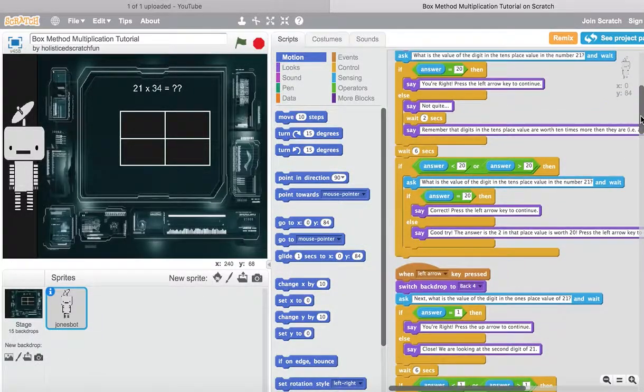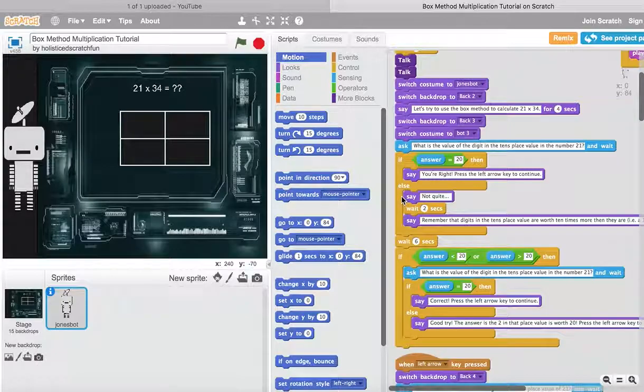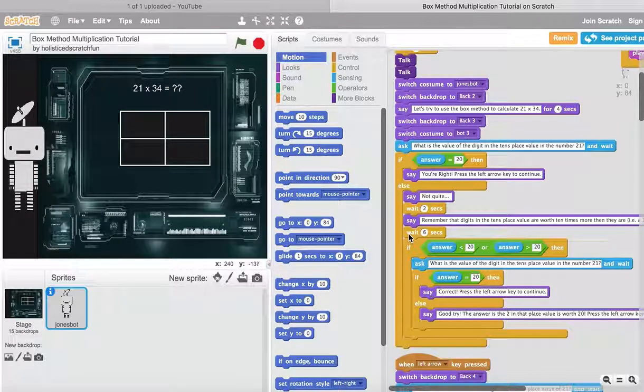Now looking back here, you don't want this code to run every time. If the person has the answer correct, you don't want them to run this code segment. What you want is them to run the code segment only if the else comes into play, and you want to give them a second chance at getting the answer correct. So all you have to do to fix this is move all this code within the else. So now if the answer is 20, then it says you're right, press the left arrow to continue, and then it goes to the end and it's done. And now you're just waiting for the left arrow to be pressed.